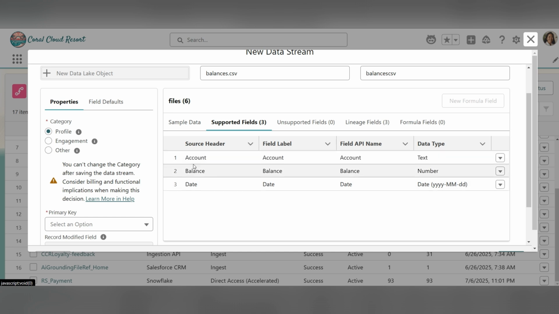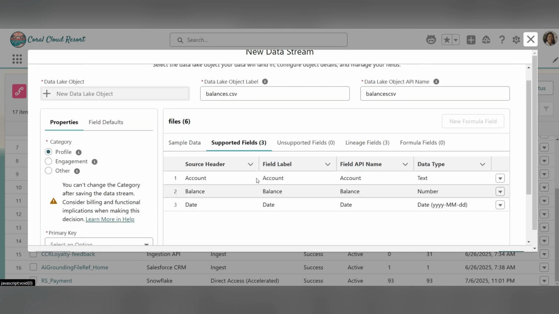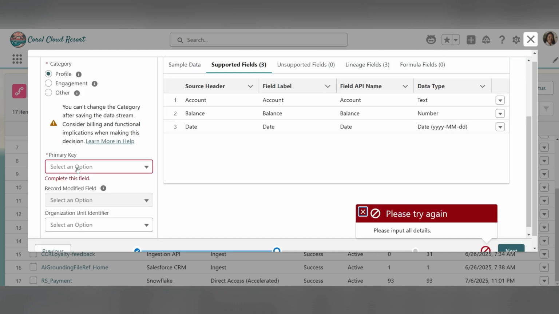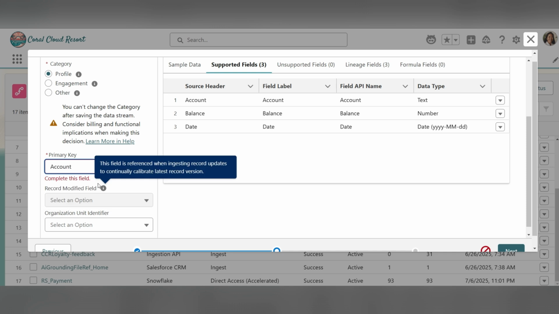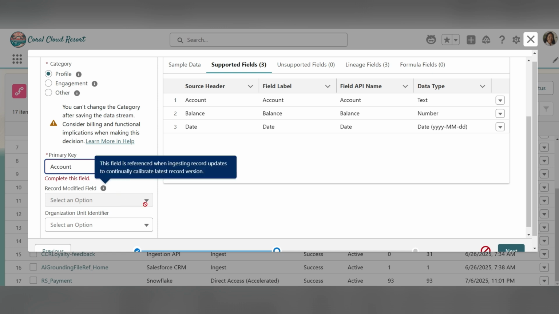So yeah, you can see we have an account field as text. We have a balance, so each account has a financial amount as a number, and then it has a date for that balance, the last updated date. So we can see that's in date format there. So this is how we would get started with connecting data in Data Cloud and creating a new data stream. Account would be our primary key probably, because that's going to be the unique identifier for each account.